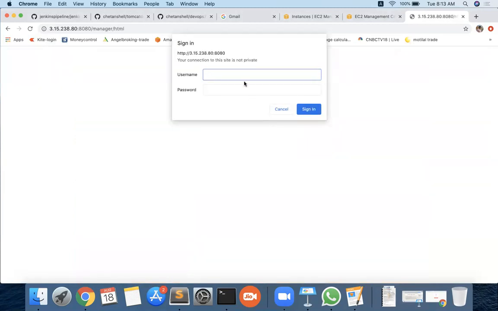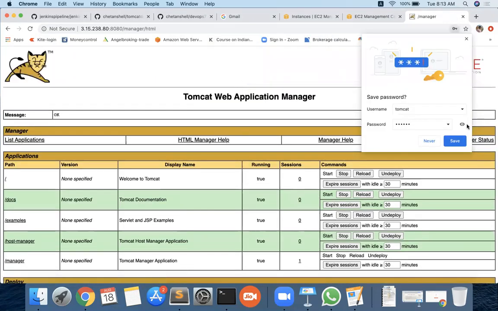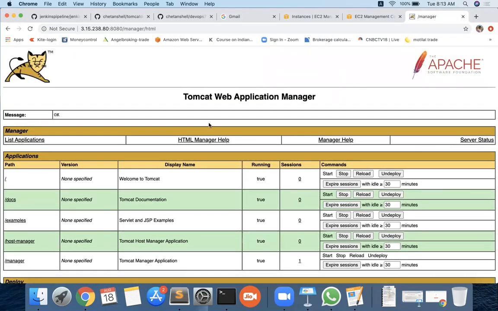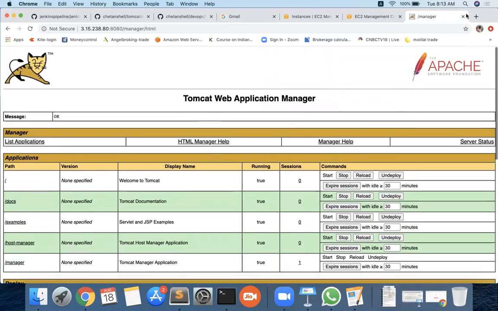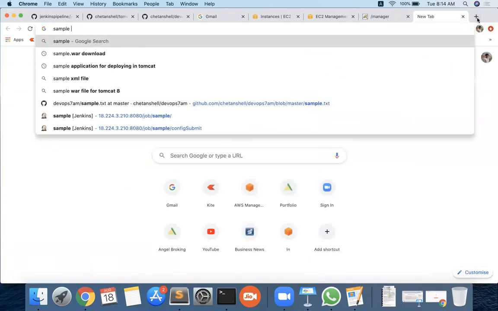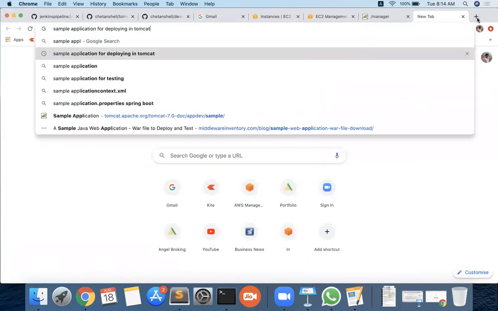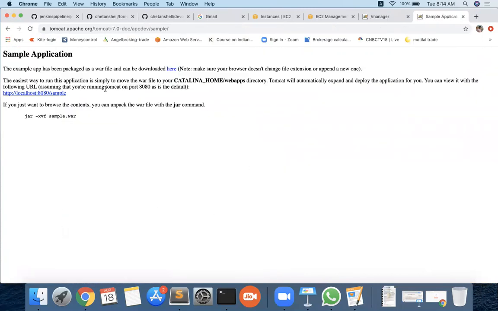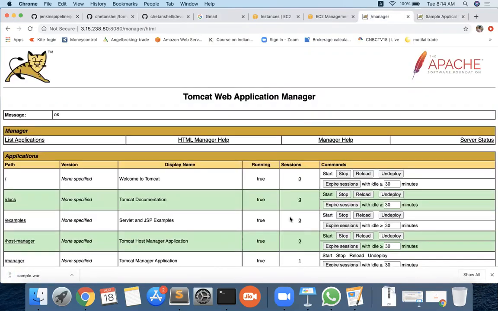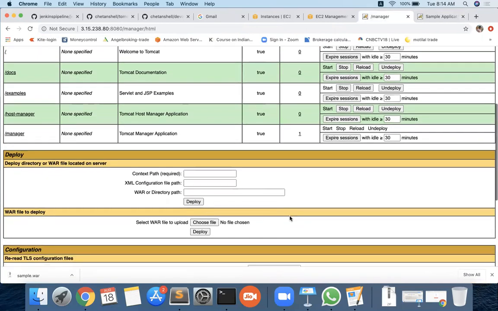I'll go to the manager app, and it asks for the username and password. So my username and password is tomcat. If you see now, I'm able to get into the manager app, right? So let me download the sample application, a sample application for deploying in Tomcat. You can get a sample war file. Just click and download here, and you have got the sample.war file downloaded. So now you have to deploy this.